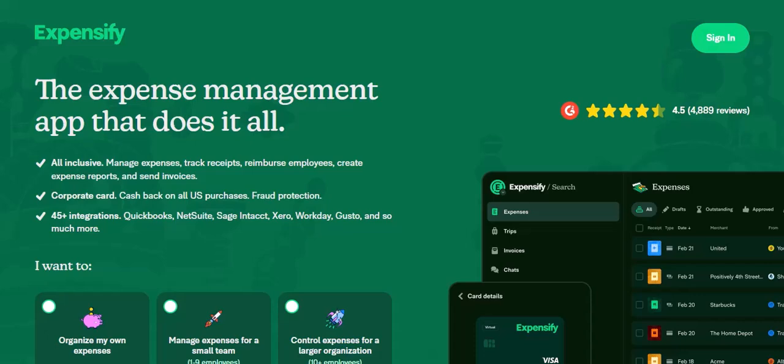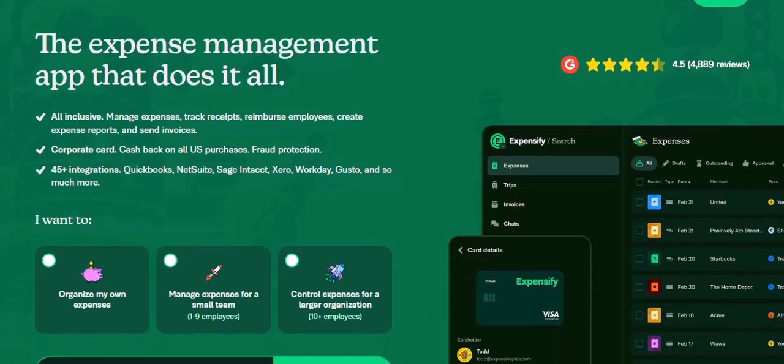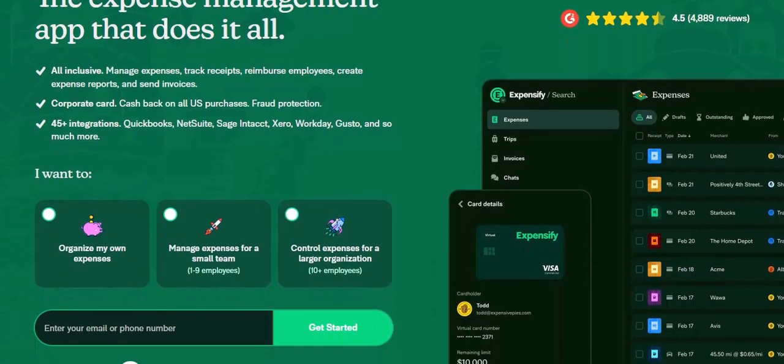Step 4. Categorize your expense. Once you've added your receipt, you'll need to categorize it. This will help Expensify to automatically track your expenses and generate reports.